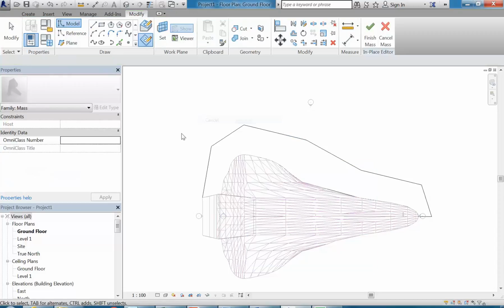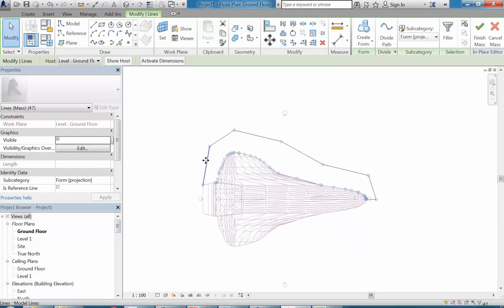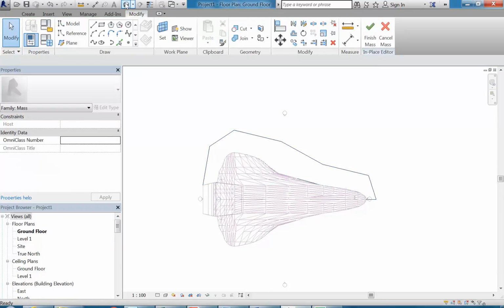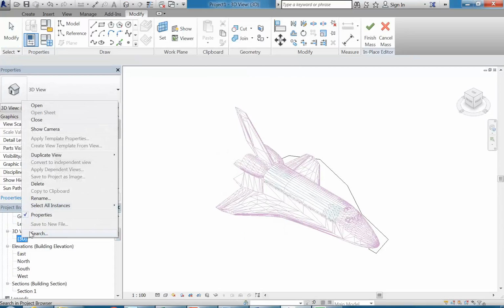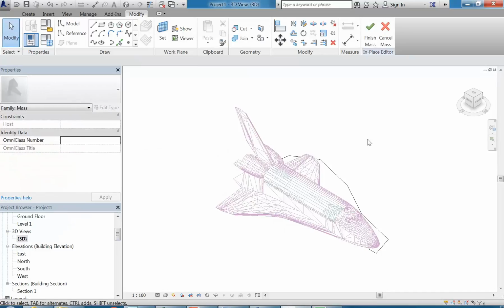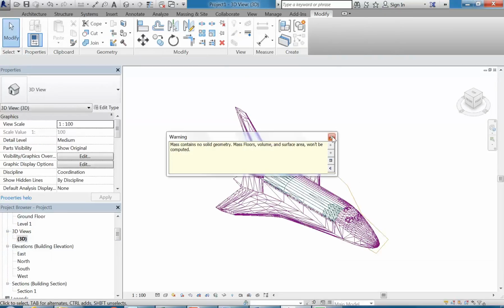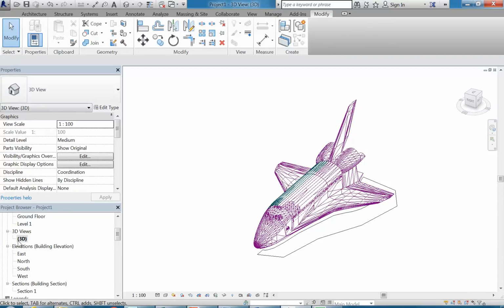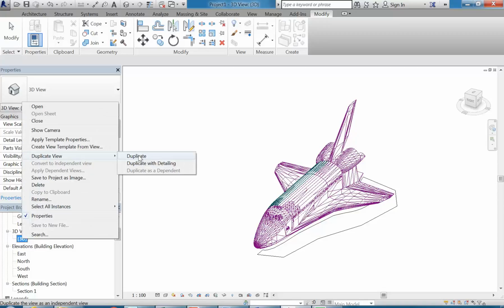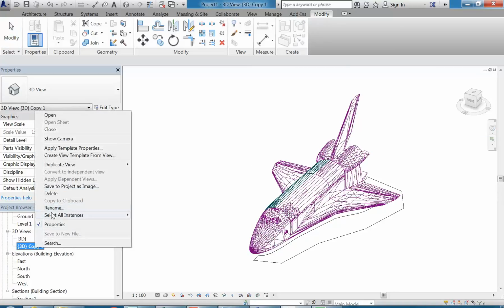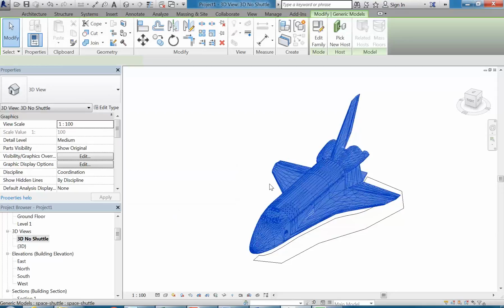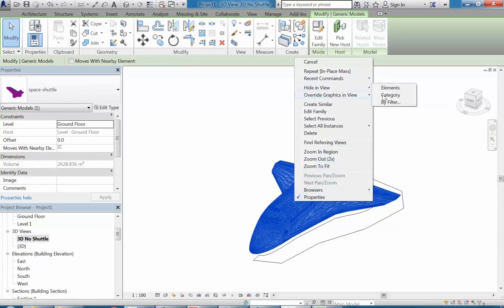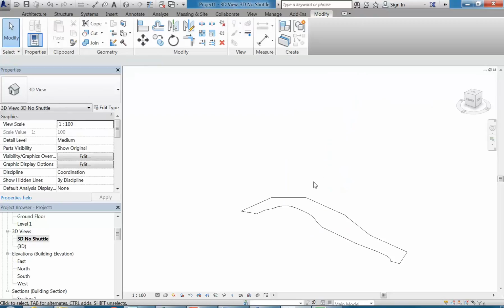There we go. So that's now a shell, or say a closed shape, and I'm going to go to a 3D view, and I'm going to duplicate my 3D view. First, I'll just need to finish my mass because I can't duplicate the view while I'm working in the mass, so I can just finish it, duplicate the view by right-clicking and choosing duplicate. I'm going to rename my view and call it 3D No Shuttle, select my shuttle model and hide it. And now I can just see the shape.